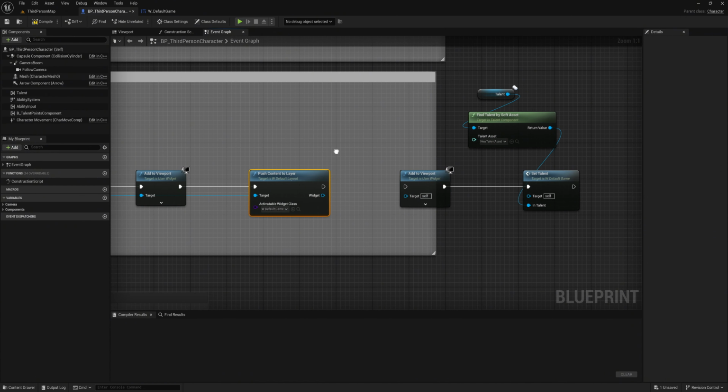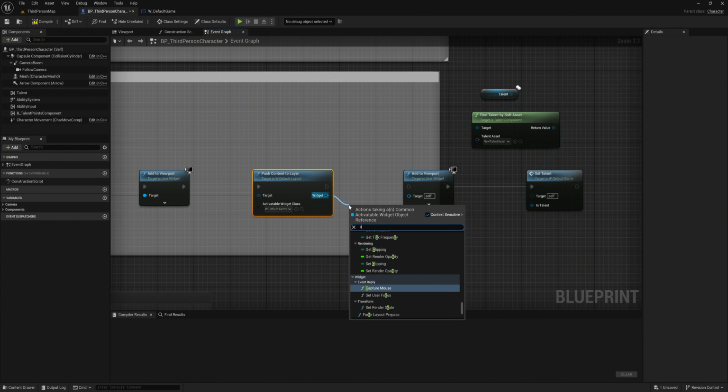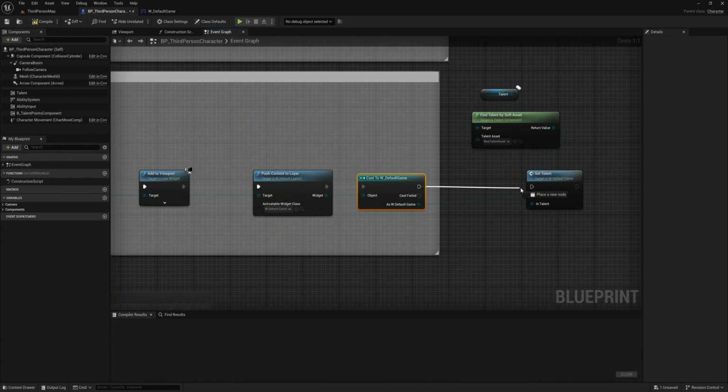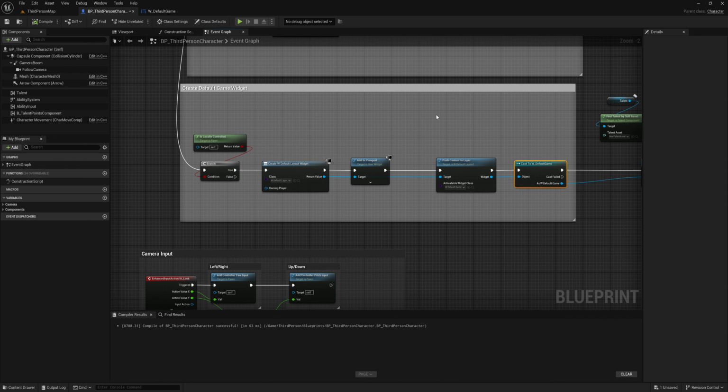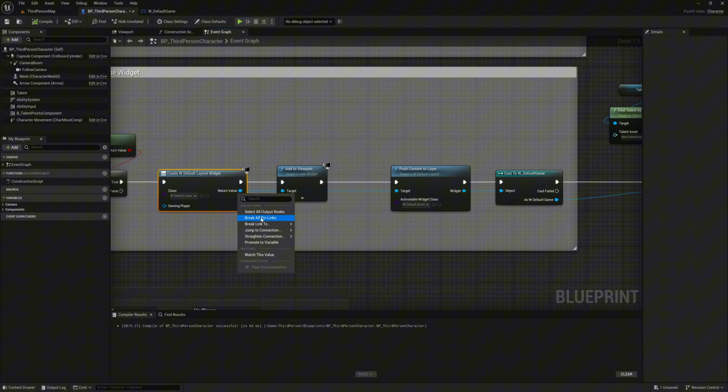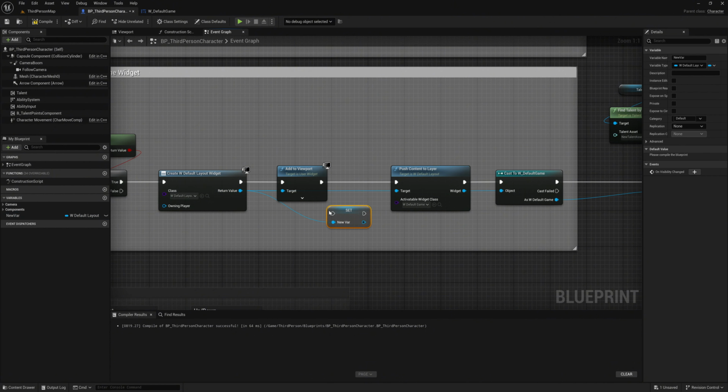Back to character blueprint. Cast the returned common activatable widget to W_default game. Then set talent as before. We promote layout as a variable. The name is W_default layer.